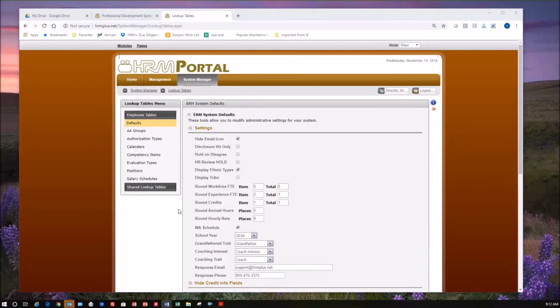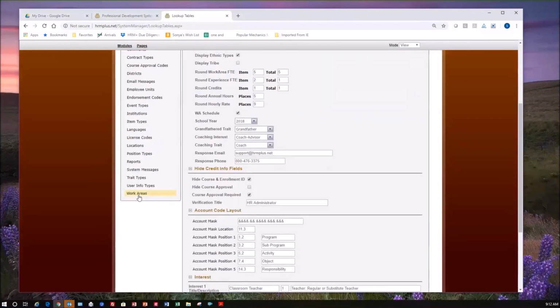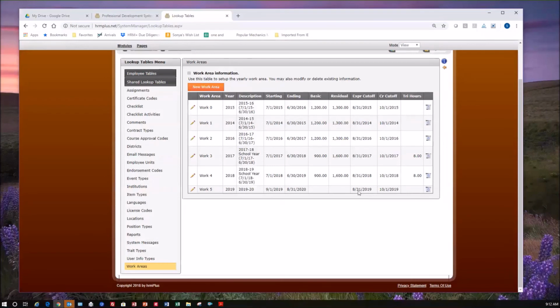I'm going to go ahead and go on to the next table I want to look at, and it's actually down in the shared lookup tables, and it's called your work area. So this is where you set up your work area from year to year. So you can see in my little system, I've had work areas back to 2015. You will have different things.